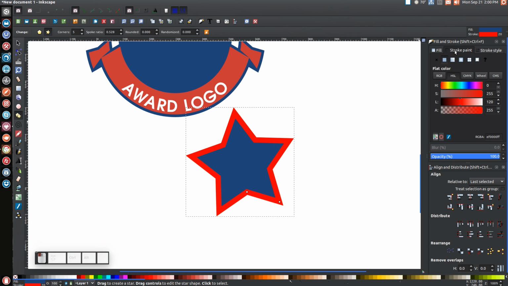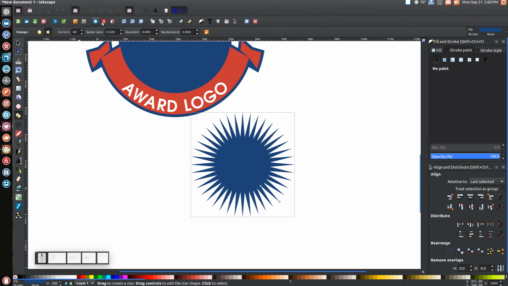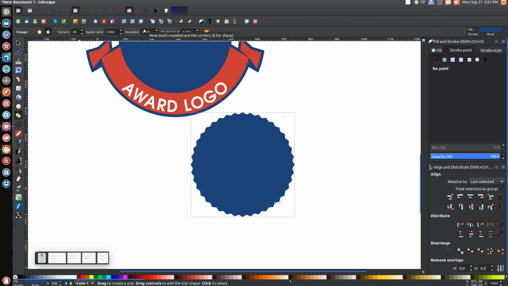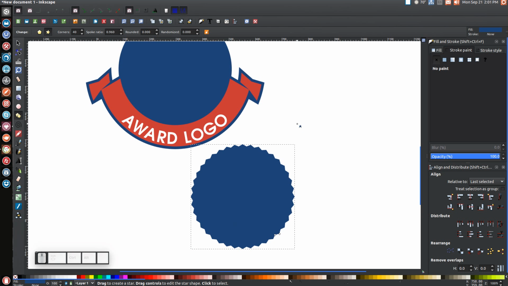And then come up here to where it says stroke paint. Let's turn that off with the X button. And up here, you should have this button selected, star instead of a regular polygon. We're going to give this 40 corners. And then if I remember correctly, I believe this is 0.960. Yeah, 0.960, rounded 0, randomized 0. And then we can press F1 to get back to the arrow.